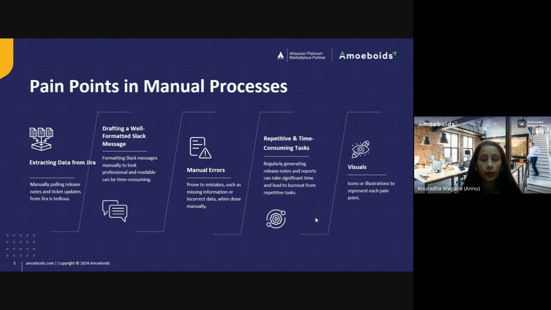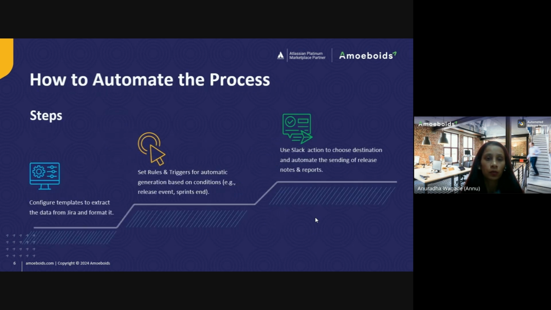All these pain points, we have got them covered when we rolled out, or implemented, the Slack integration. You will notice all these things once we go ahead with the quick live demo. In terms of automating the process, I'll give you a quick brief before we jump into the live demo. There are three steps involved when it comes to building your Slack release notes and reports with the help of ARNR app.